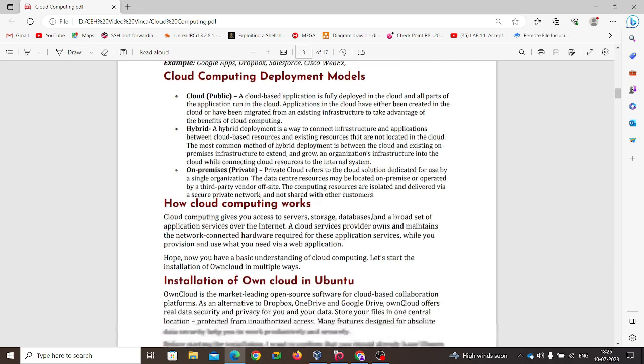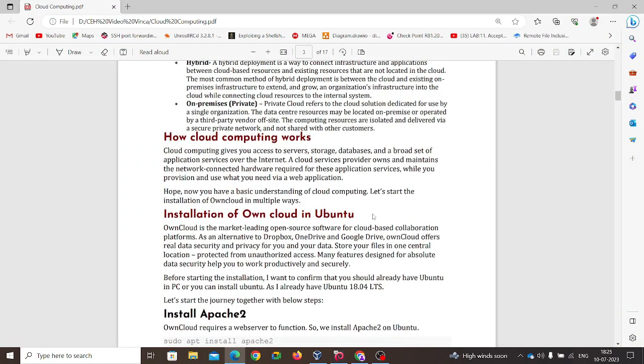How does cloud computing work? Cloud computing gives you access to servers, storage, databases, and a broad set of application services over the internet. A cloud service provider owns and maintains the network-connected hardware required for the application services, while you provision and use what you need via the applications.